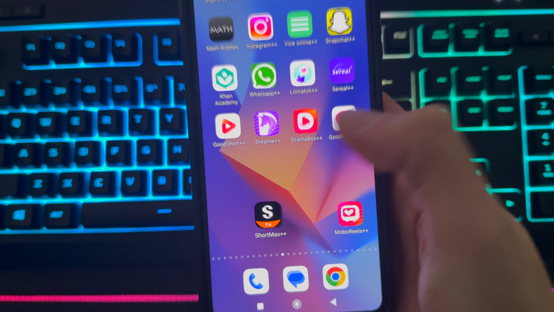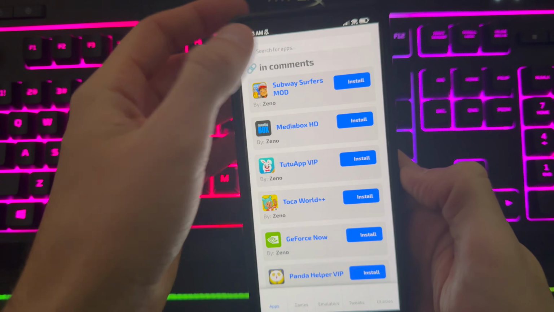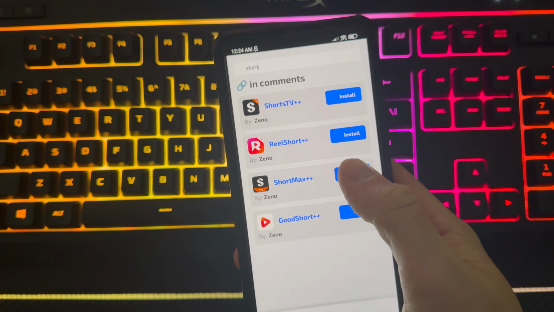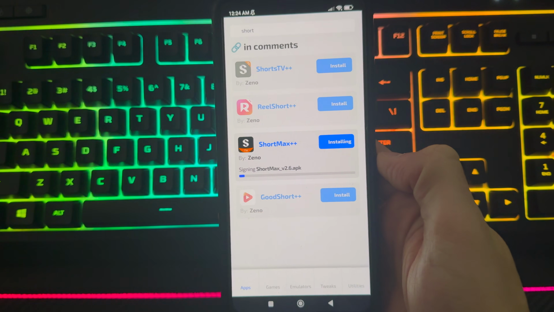Before we begin, make sure your ShortMax app is updated to the latest version. To check this, simply open the App Store or Google Play Store, search for ShortMax, and see if an update is available. If your app is already up to date, you're ready to move on.